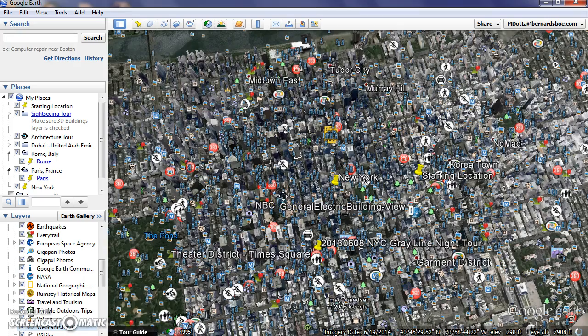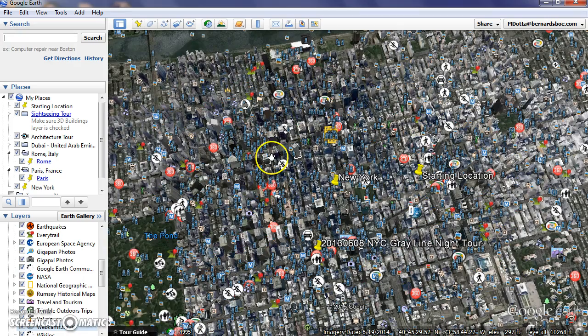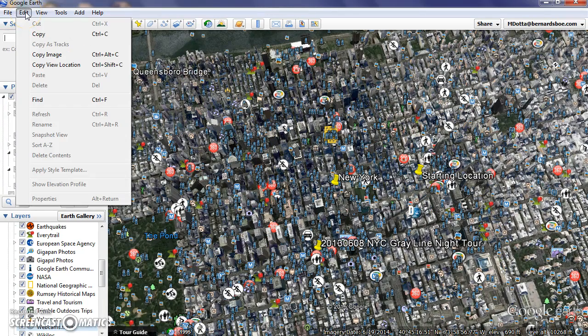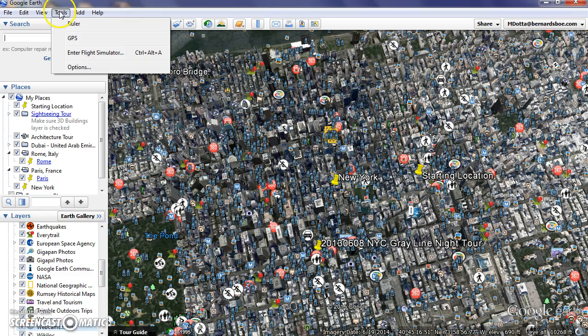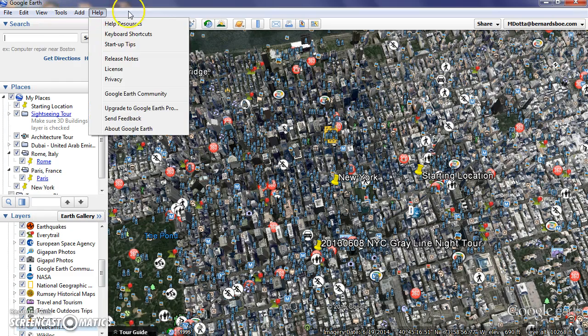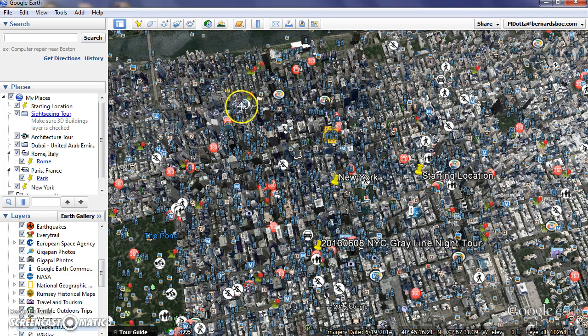That is a brief overview of Google Earth. Of course, you've got your menu bar at the top that you're very familiar with. Different options, and I encourage you to play around with it, have fun. A lot of great tools on here.